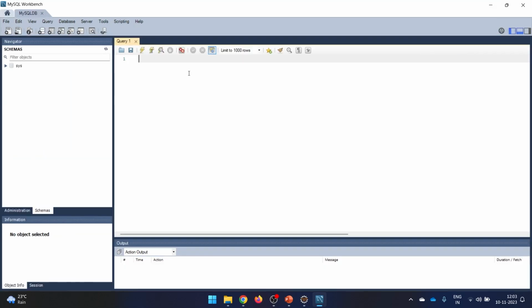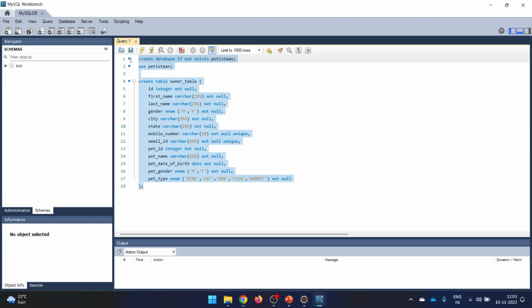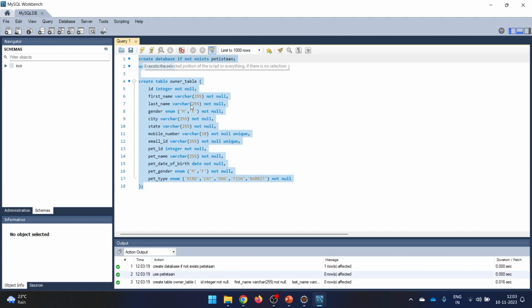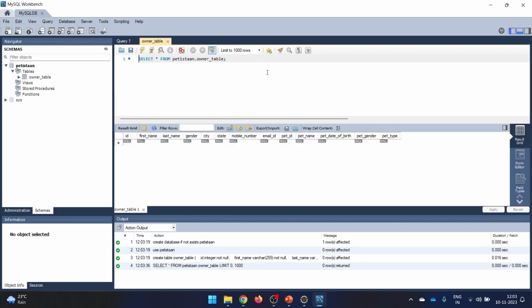Currently you see nothing is here. So I'll just provide the things. This is create database Petistaan and all this, and this is the owner table. Everything has been written up here. I'll select this and run it. It will say that all these things have been done. So it has created the database, then it has started using the database, and this is the table. If I say refresh here, this is the database Petistaan, and this is the owner table. I'll click on this and it shows me this empty table.